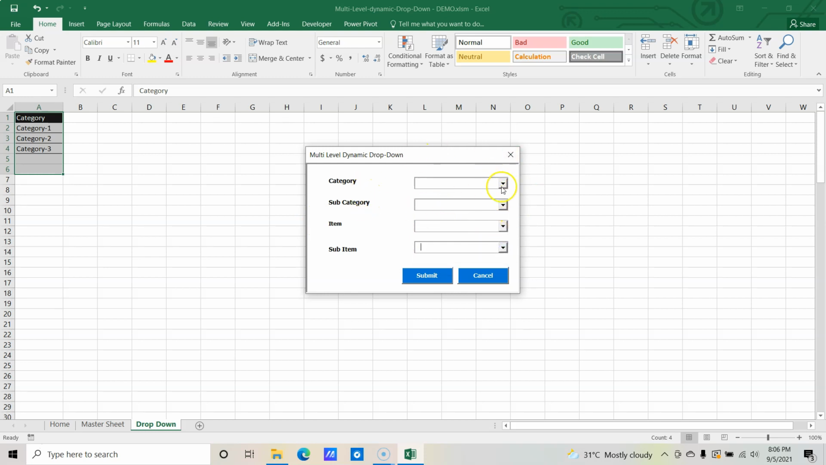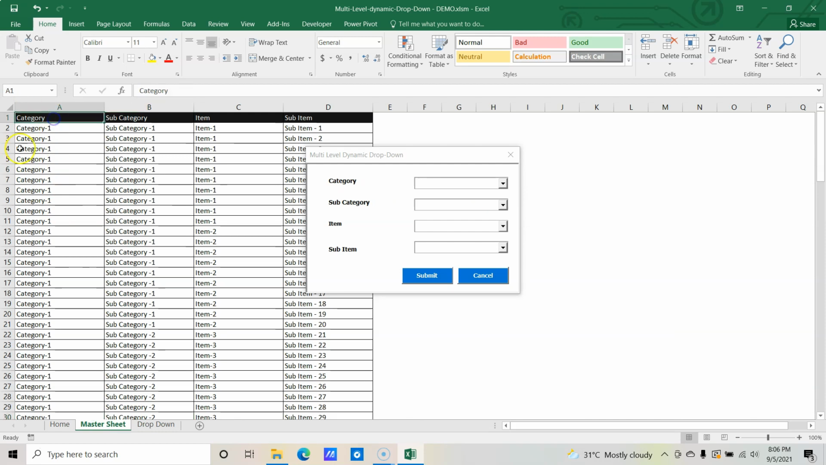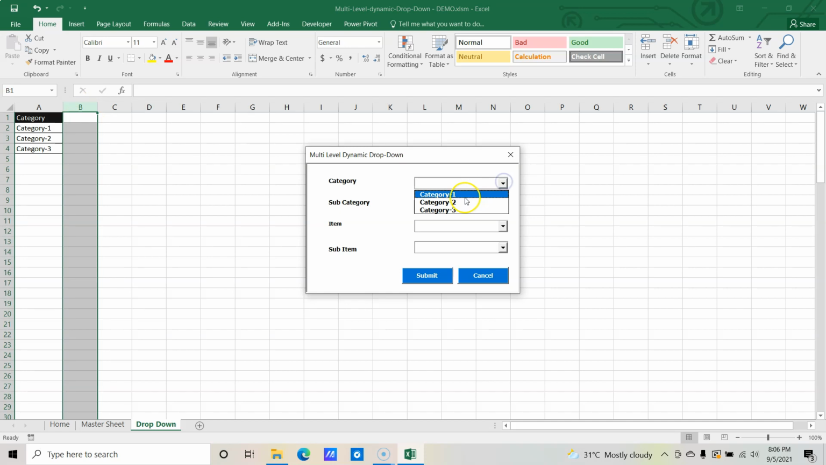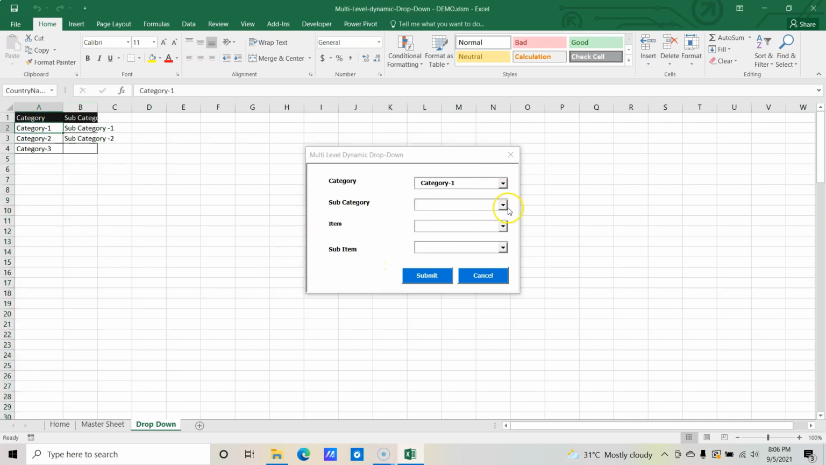As soon as you select any category, suppose I am selecting category 1, it will go to the master data here in the master sheet and apply the filter on this column. It will filter category 1, copy the respective subcategories associated with category 1 and paste them over here in the B column, then remove the duplicates and assign the subcategory. Let me show you. Once I select category 1, you can see that subcategory 1 and subcategory 2 are associated with category 1. Now you can see that we have two different subcategories for category 1.